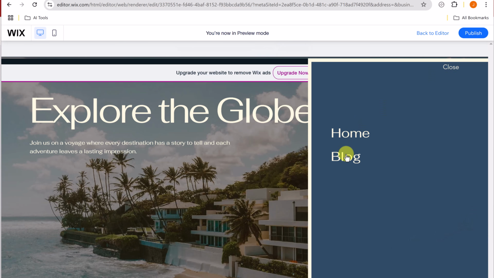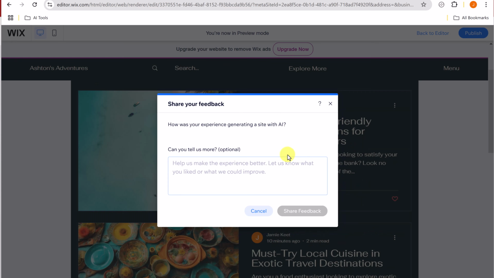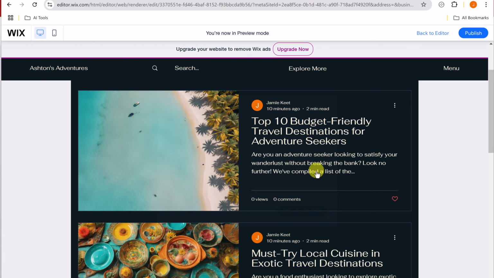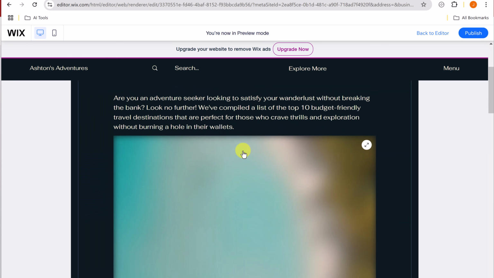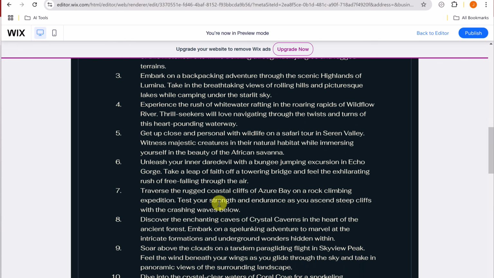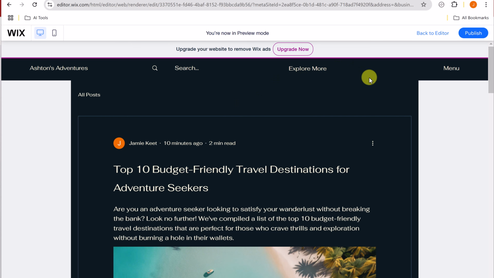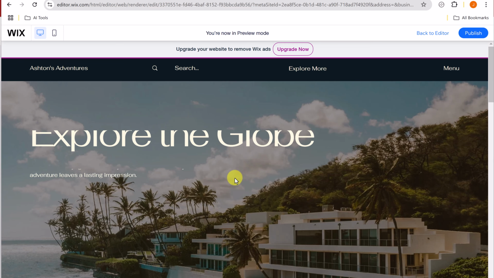So if I click the menu, maybe I want to go to the blog. I only have 2 pages on this website right now, and I want to have a few more. I like the way that the font and everything shows on these blogs. The AI wrote this here. So it went through and created these blog entries for me. So that can save you a lot of time here. I'm going to go back to my home one too. Yeah, I'm going to add a couple more pages to this, but we'll go back to the editor.